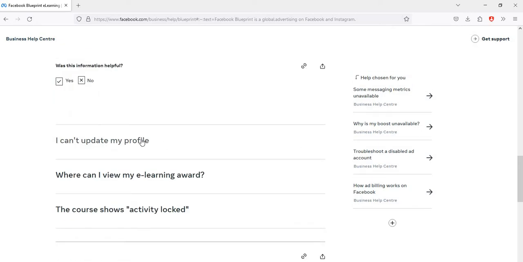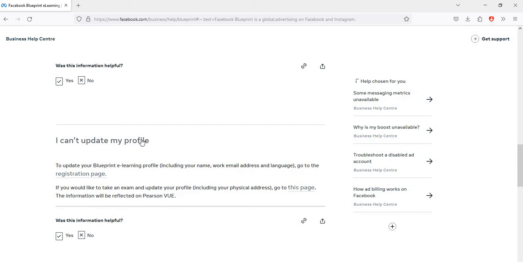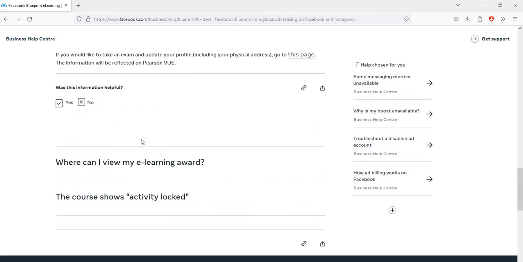I cannot update my profile. To update your Blueprint e-learning profile, including your name, work email addresses, and language, go to the registration page. If you would like to update your profile, including your physical addresses, on this page, the updated information will be reflected in your profile view.